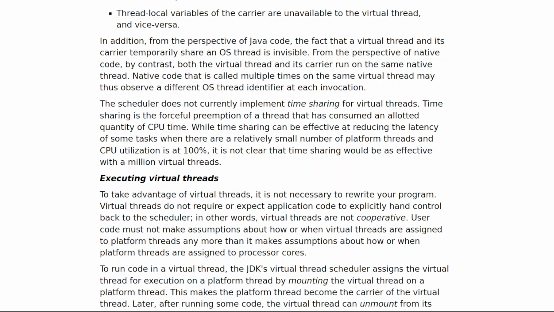To run code in a virtual thread, the JDK's virtual thread scheduler assigns the virtual thread for execution on a platform thread by mounting the virtual thread on a platform thread. This makes the platform thread become the carrier of the virtual thread.